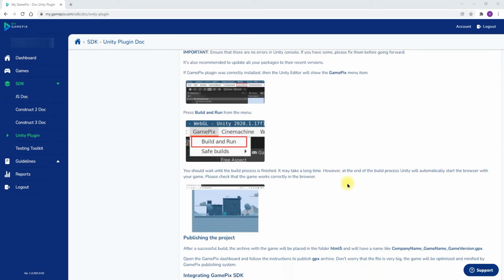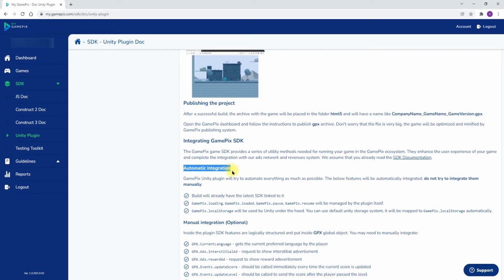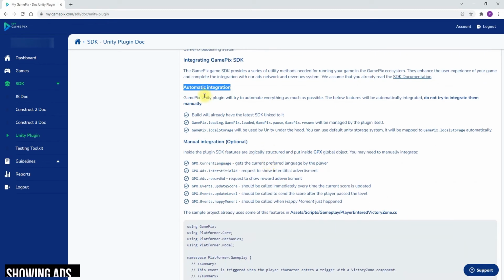Most of the features are automatically integrated. You can easily show ads by triggering it on game over page.